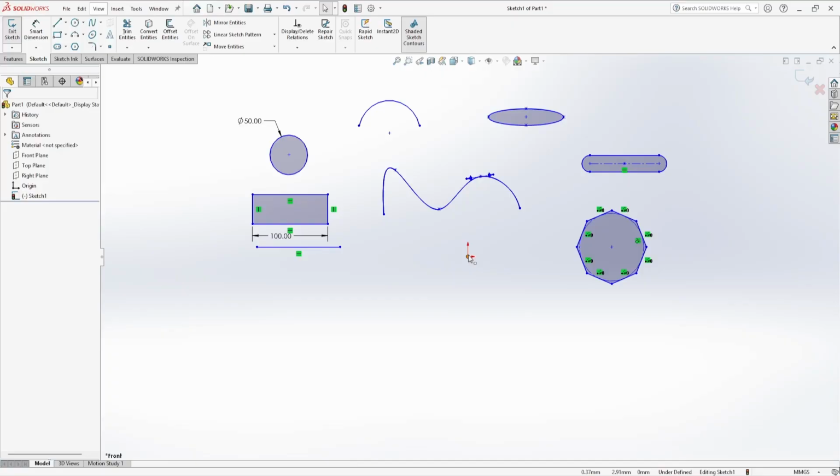A lot of beginners ignore the origin, and that's totally normal. But using the origin properly helps your sketch stay stable, become fully defined, and update correctly when you change dimensions. Professionals almost always start sketches from the origin. Let me show you how to use it.